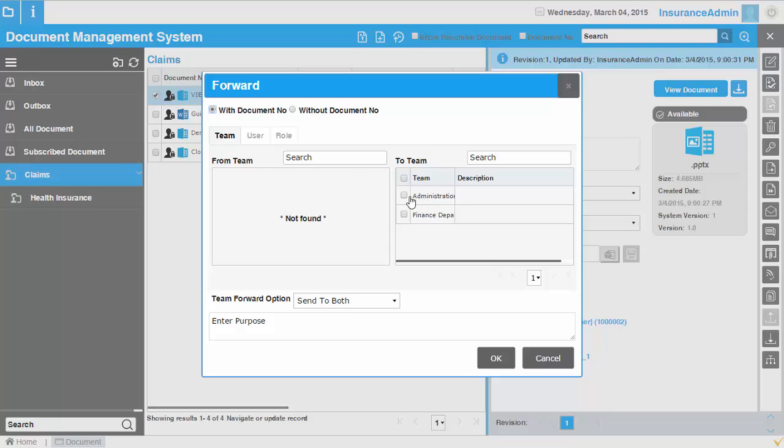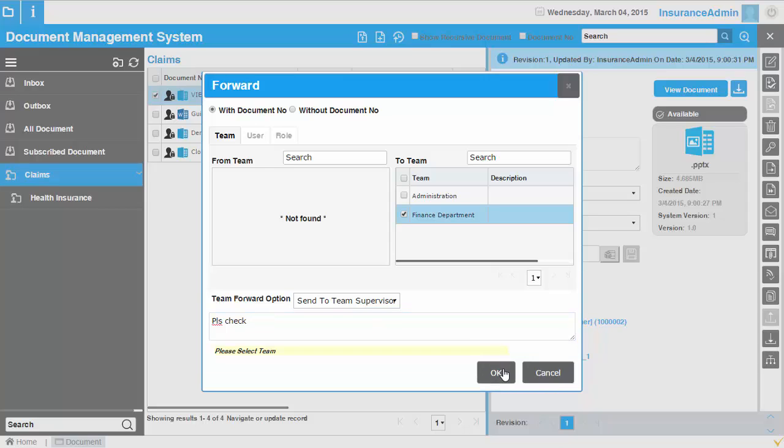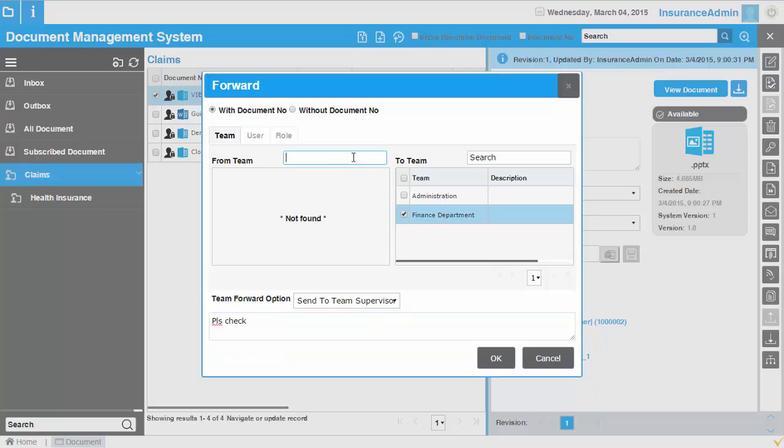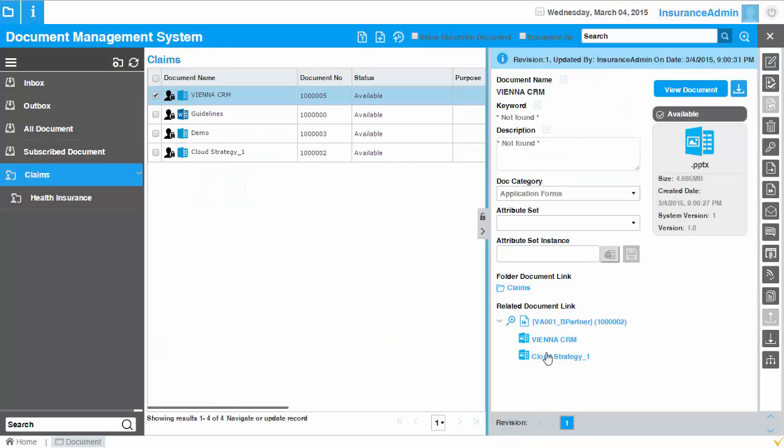there are certain items that are available. If I would like to send it to certain teams, I can select to which team I'm going to send it. Now, if I select my own team, it will probably go to myself. And okay, or send to team members or team supervisor. Please check. So, okay, I've selected the team here. Okay, from team is not available. Okay, no problem. So this is the way how you can forward documents, and even the related documents, to different users and teams, etc.